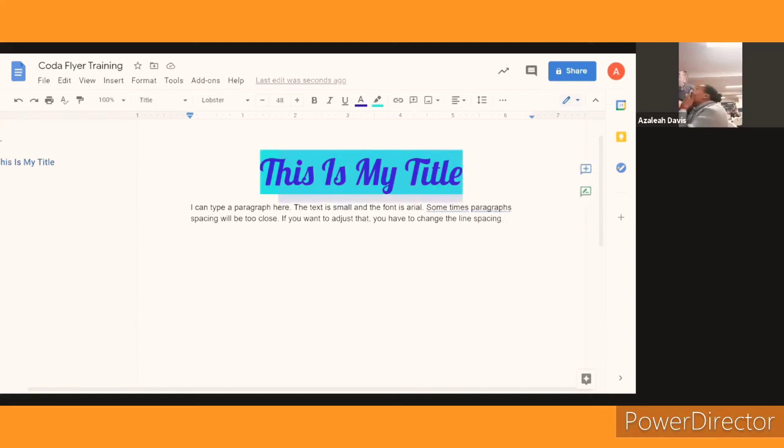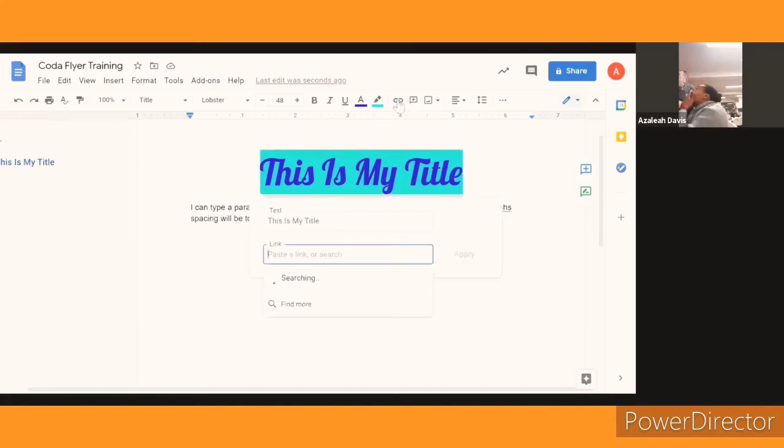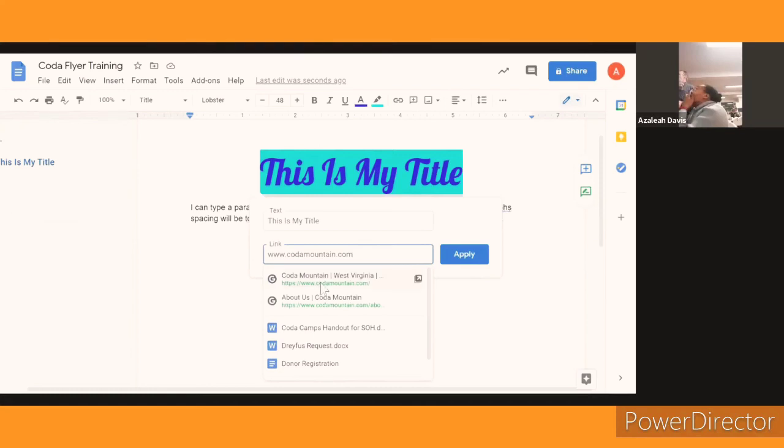Say you wanted to send a flyer out to your kids or something to go on our website and get the sheet music off the website. I could highlight the title, add a link, insert link, and then right here, I could paste www.codamountain.com. So if that was an MP3, I just highlight the MP3 and do the link, and that will show up.